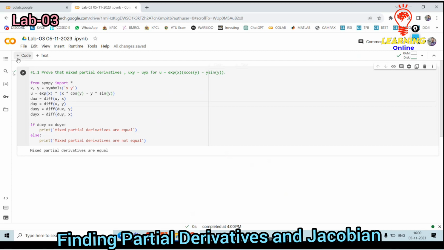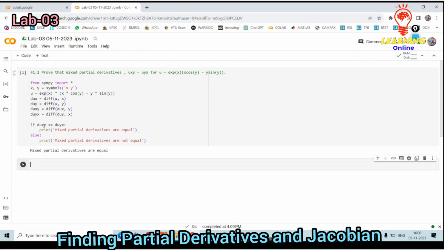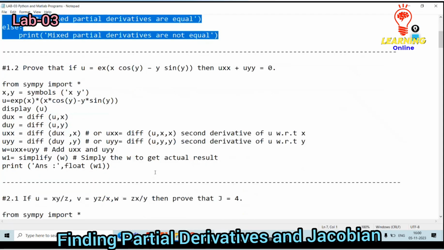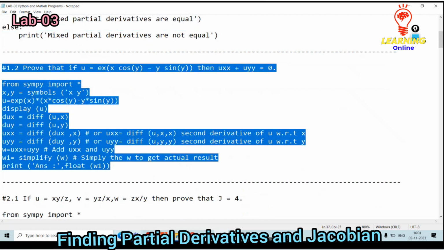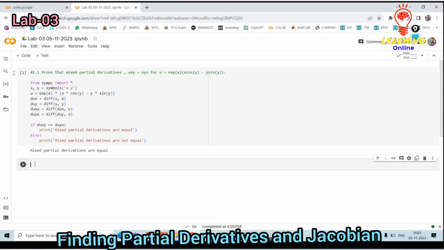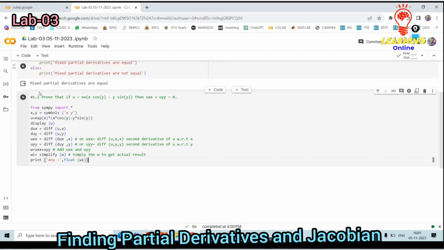When I want the next code, I have to click on this code. What is my next code? Directly I will take this code. I will explain its execution itself. You have to type this code. Then, prove that u is equal to exponential of x into cos y minus y sin y.